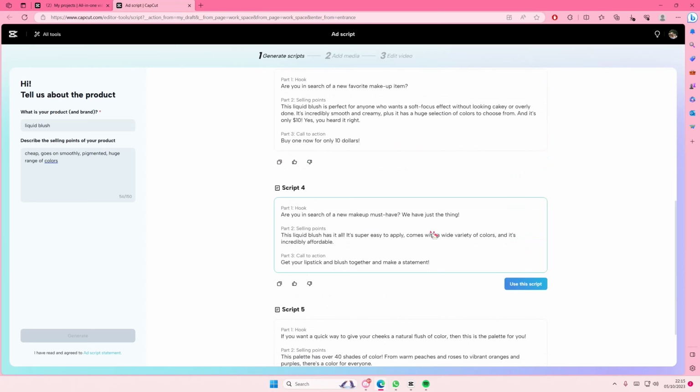Describe the selling points. It's cheap, it goes on smoothly, pigmented, huge range of colors. Then you're just going to select generate, and it's going to generate an ad script for you. You can voice over the script, I guess.